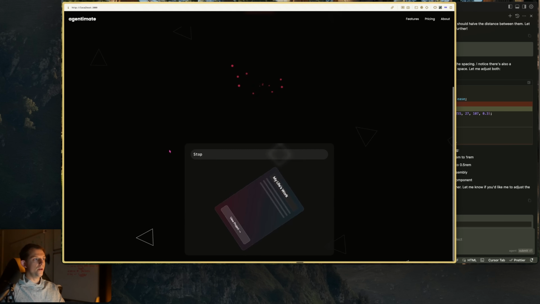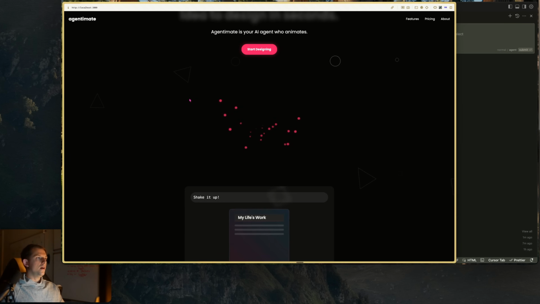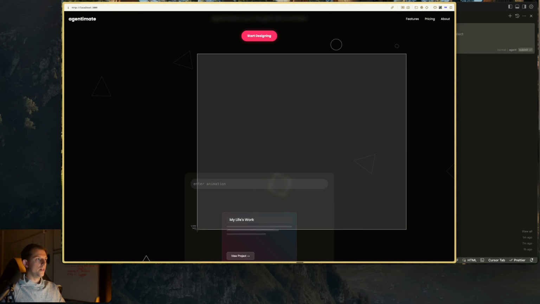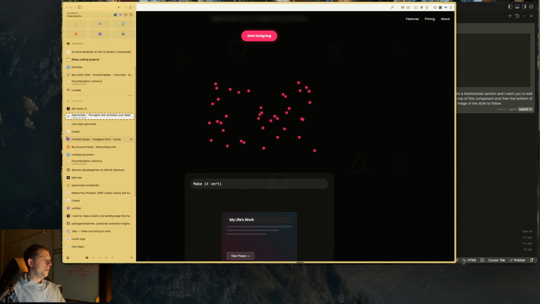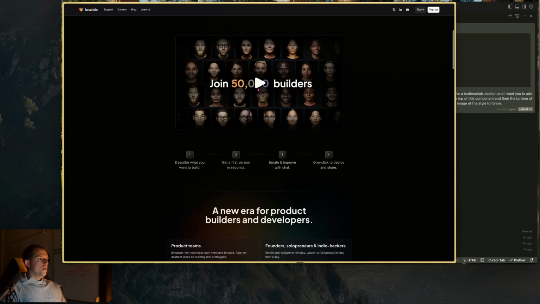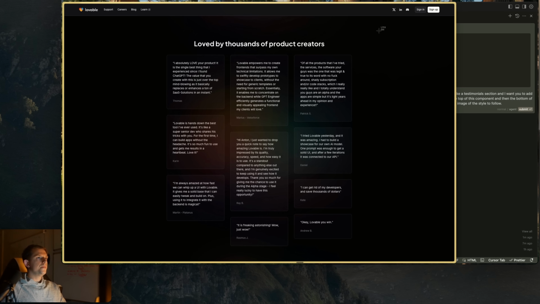And so I think we should add a component between this. Let's go ahead and say that. So let's open up a new composer here. Let's screenshot this. Okay, that's good. In between these two sections, I want you to make a testimonials section. There should be spacing between the top of this component and the bottom of this new component. I'm going to give you an image of the style to follow. And then we should go back to Lovable. I liked their section. I guess theirs was a little bit lower.